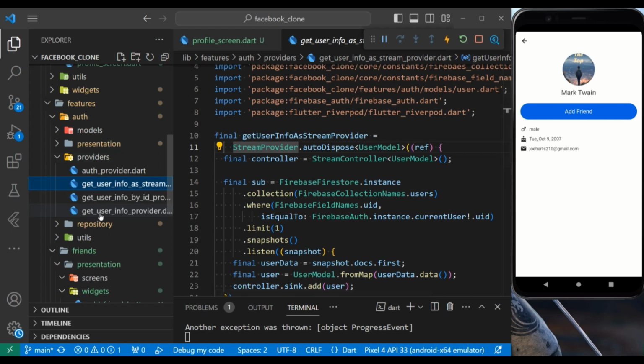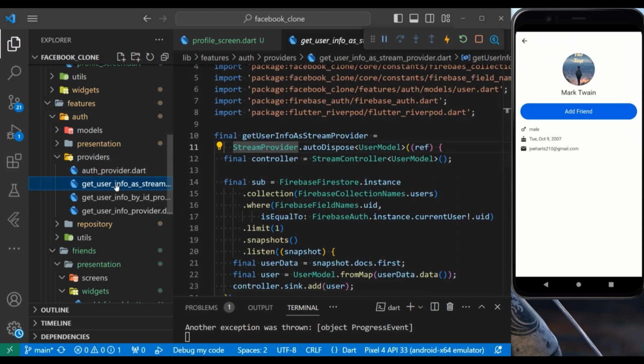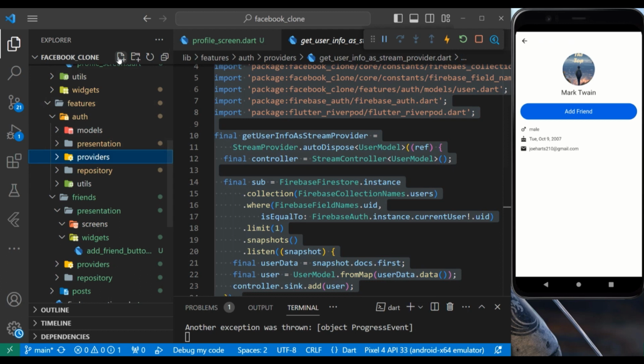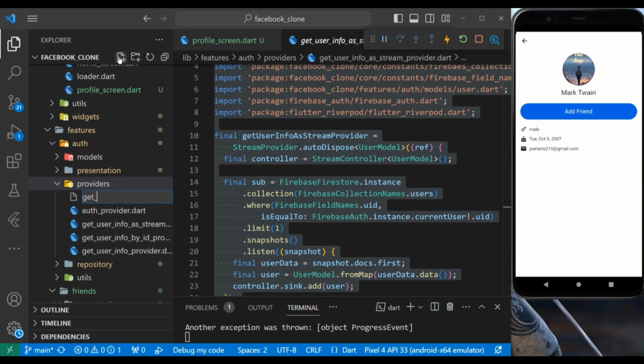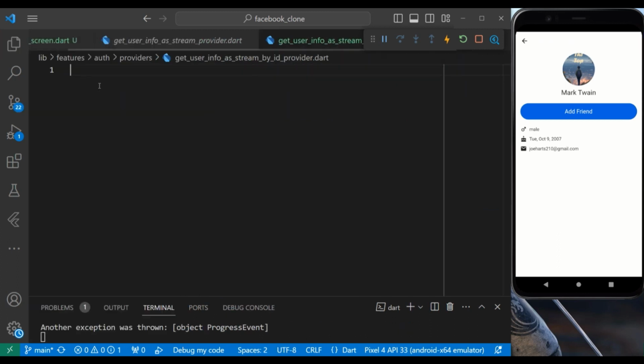Here we don't get in provider, and we have get user info by ID. I want to create one more stream provider. So I'm gonna get all the code from here and create a new provider for getting user info, and I'm gonna call it get user info as stream by ID provider, and the name itself is a long sentence.